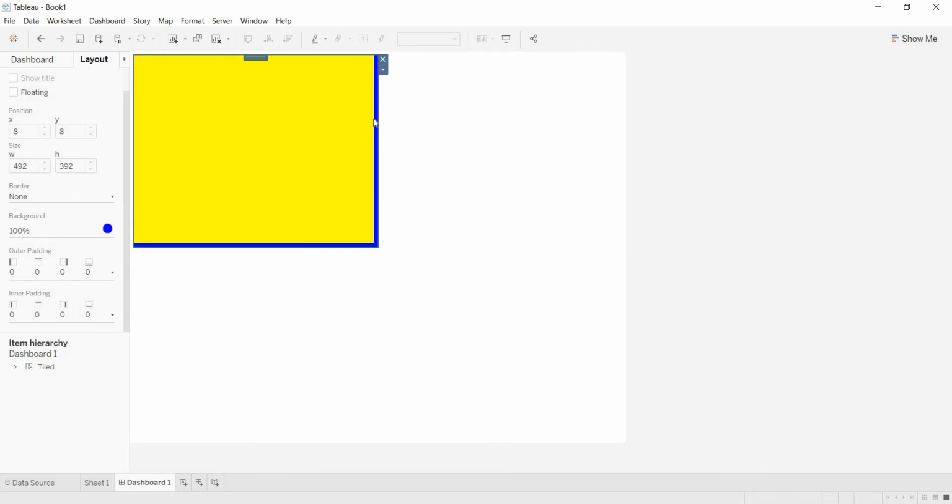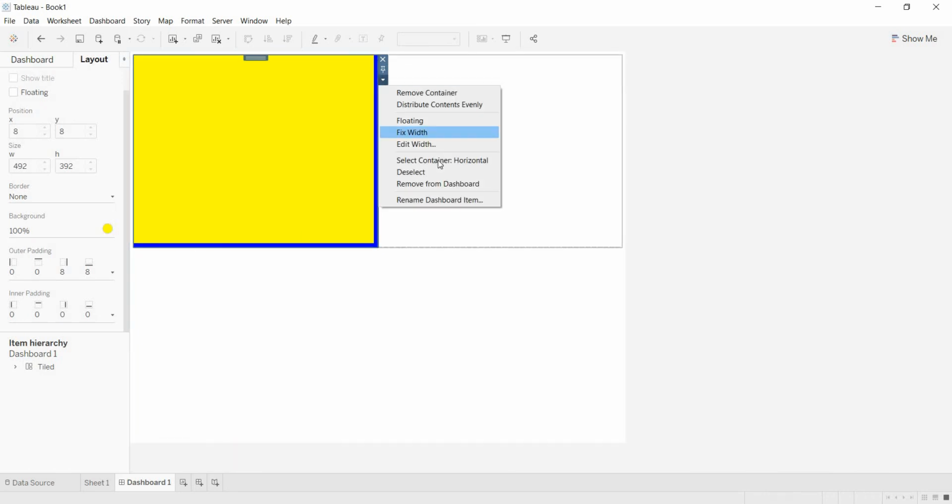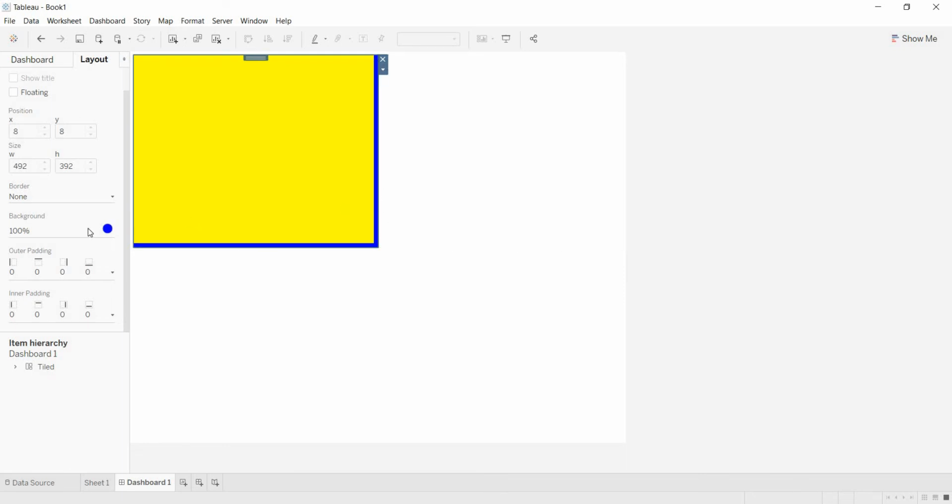Now I have selected the blue container. What is the proof that I have selected the blue container? See, here you are getting the blue color. Earlier it used to be yellow. Now when I selected the horizontal container of this yellow container, here we are selecting the blue color.